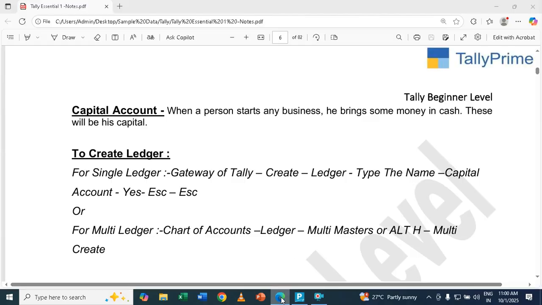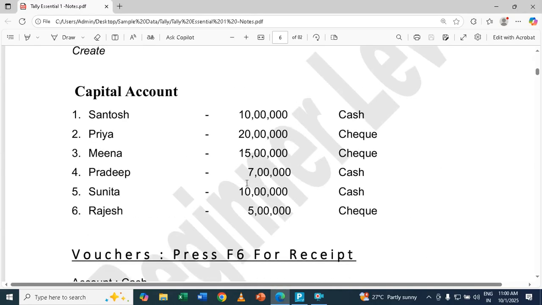For this entry about the capital account, I have got 6 partners, and this is the money they are investing in the company. Their mode of payment differs: some are paying by cash, some by check. Say all of them are paying by check, through one bank only, Union Bank. So first of all, I'll have to create these ledgers in Tally. The rule in Tally is that you have to first create the ledgers. If I don't create the ledgers, I will not be able to do the entries.